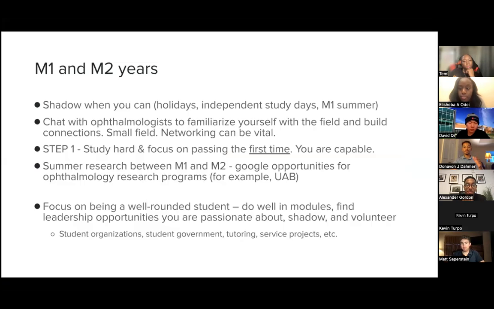So M1, M2 years. During these years, there's not a whole bunch you should really be focusing on, because you really should be focusing on passing your modules, doing well in classes. But I do recommend, when you have some time, shadowing, because that's going to look really good in interviews when they say, hey, did you shadow, or on your application? And you also have to know, if you want to do this career, it may look good on paper, but it may seem different in clinic. So make sure you shadow when you can.